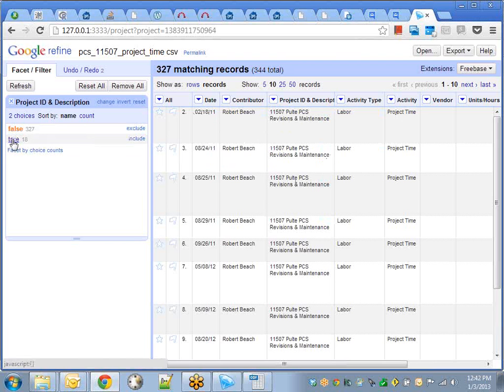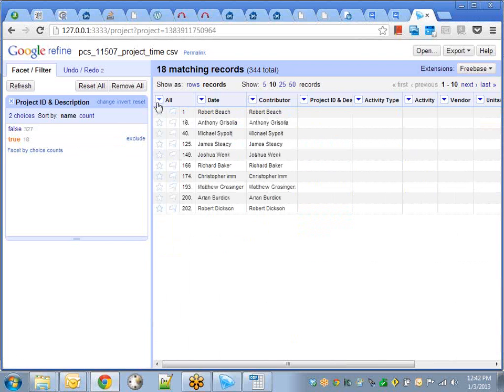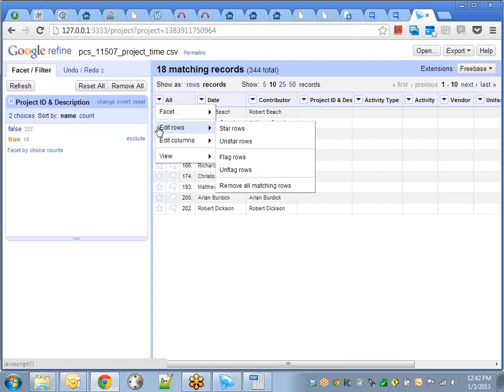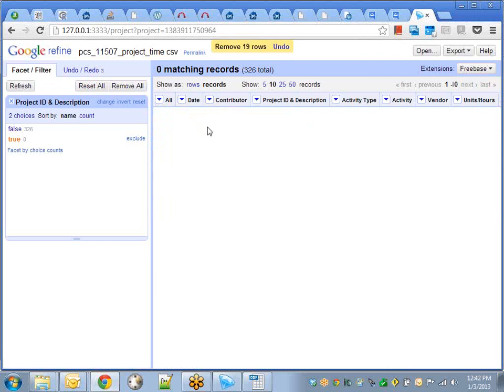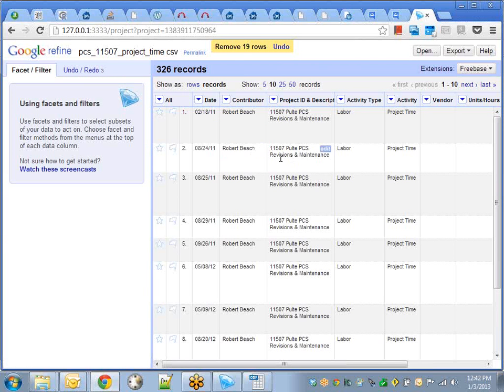Now what I can do here is click on true, and I can delete these. I can remove all matching rows and just remove them from my data entirely. And now I don't need this facet anymore. I can remove this facet. So you can think of facets as sort of a filter. I guess it's another name for filter, to select your data.